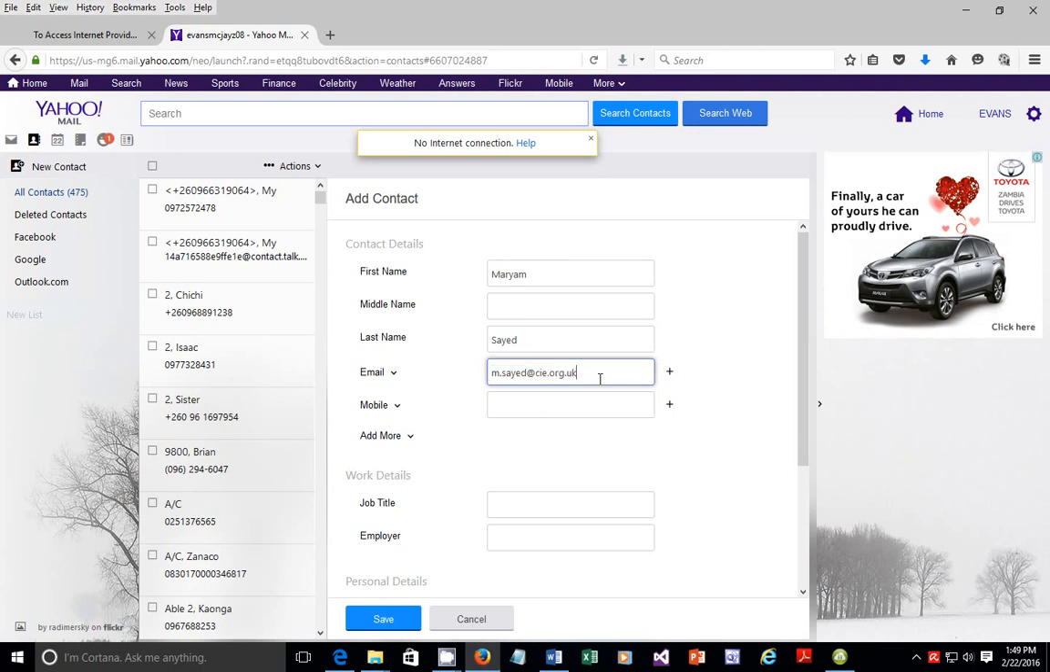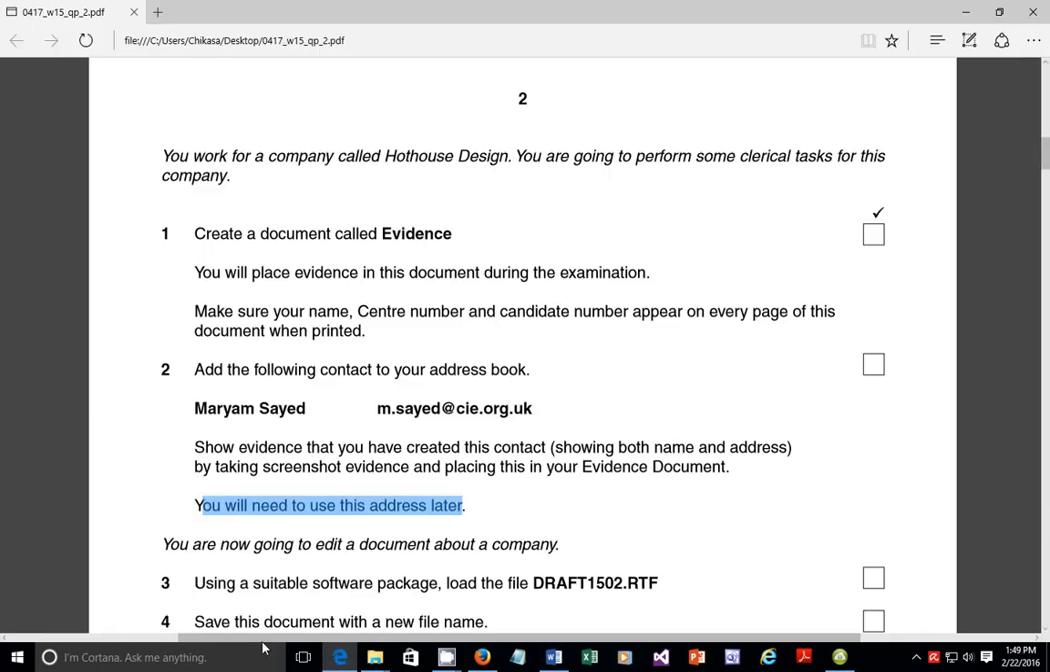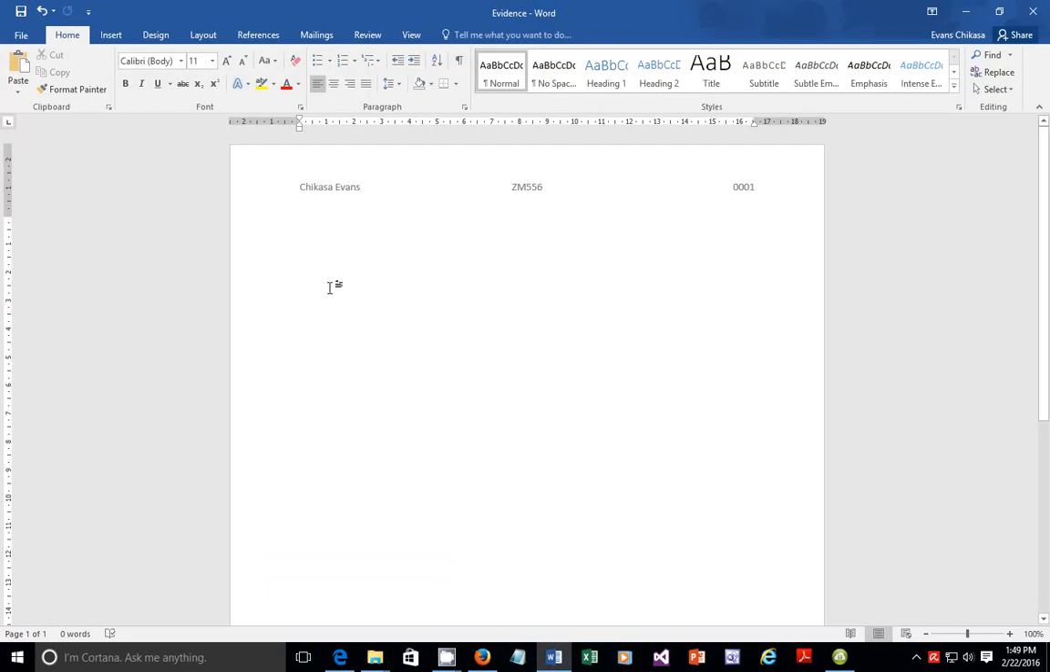And before I even hit save, I'm going to get a screenshot from my keyboard. Just press print screen system request there. Okay, and I'll click on save in the meantime, and I'll come back to my evidence document. And the step that asked me to get the screenshot is step 2. So I'm going to type step 2 and paste into my evidence document there.